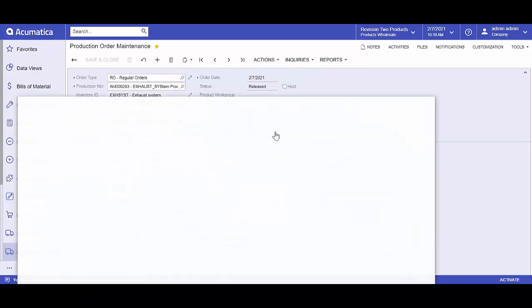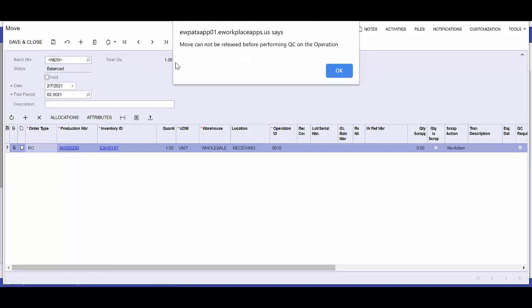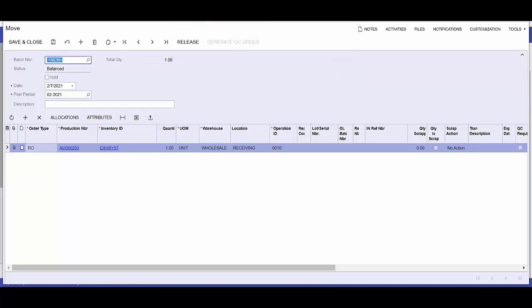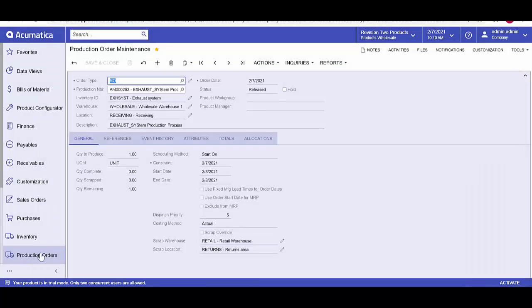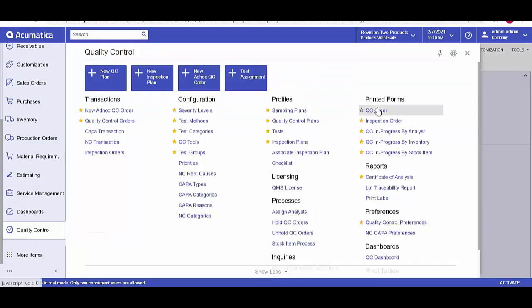I'm now on the floor, and I've indicated that I'm done with operation 10, and I want to move to operation 20. As we talked, we're gating transactions, which means we are preventing an item from moving from one operation to another until that QC order is generated, or completed, I should say. I'm going to leave this screen. I'm going to change hats. I'm going to go back to my QC dashboard.